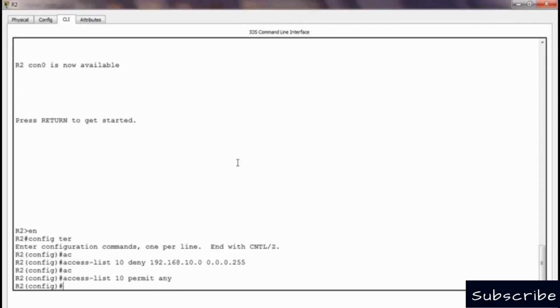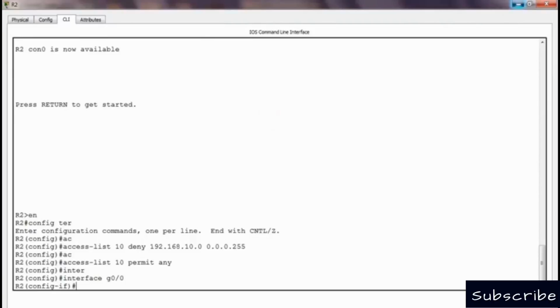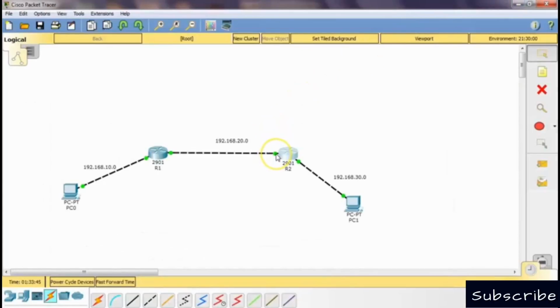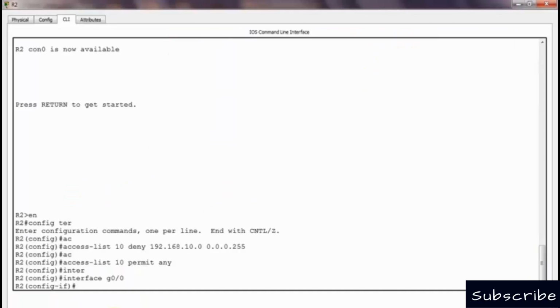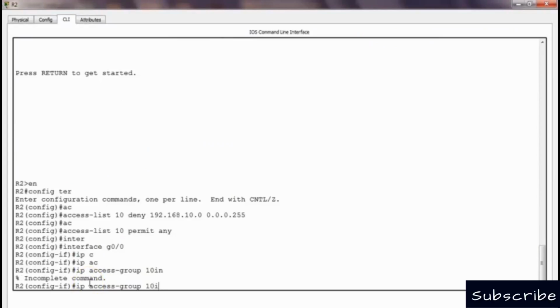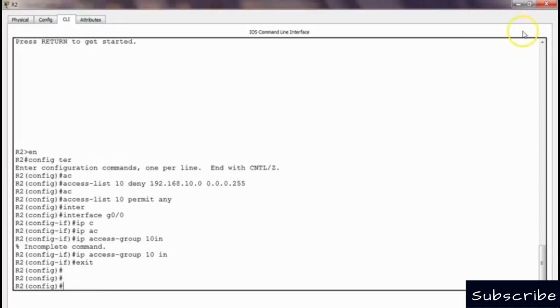Now if you want to apply this access list, you need to go to a particular interface. Interface G0/0 is this interface. We are basically configuring inbound access, that's why we are going on that particular interface. On the interface you need to write ip access-group 10 in. So now we will check whether it is applied or not.